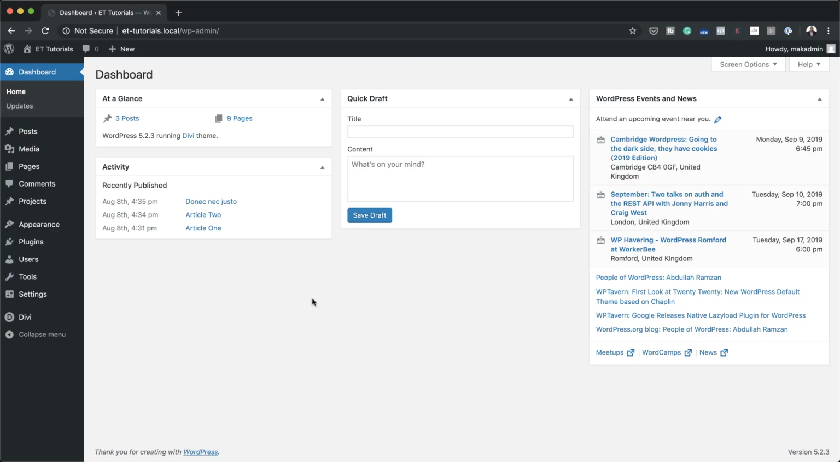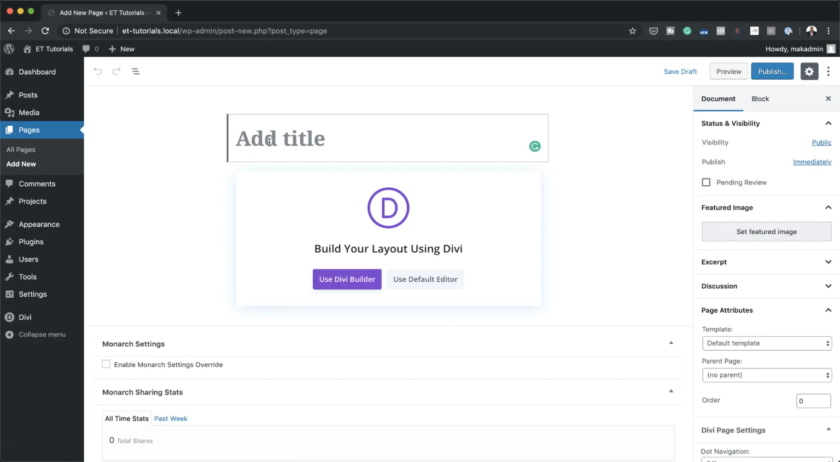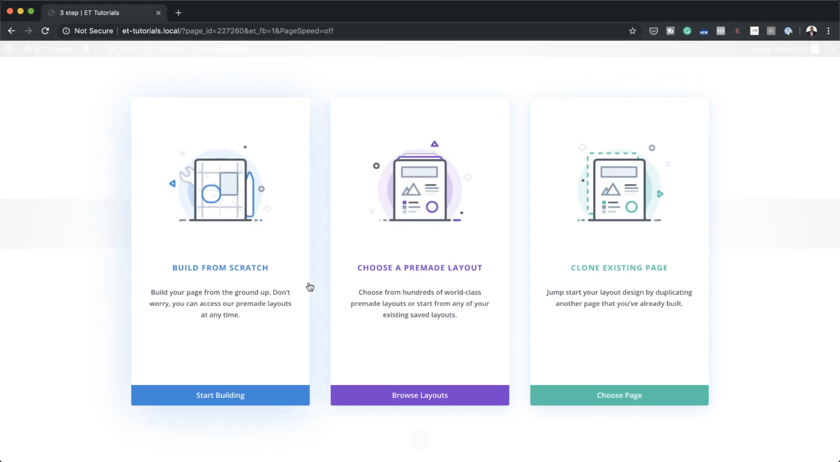Alright, so let's start by creating a brand new page. So I'm going to come over here to Pages, click on Add New. I'm just going to call my page 3-step, but of course you can call your page whatever you want. And then I'm going to click on Use Divi Builder. Now here, the first thing we need to do is to build from scratch. However, you can also build this on an existing page, but the technique is all the same.